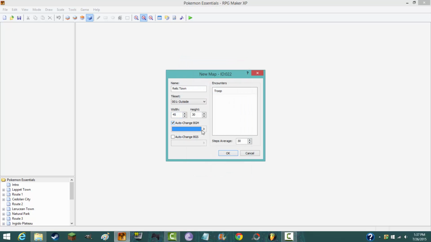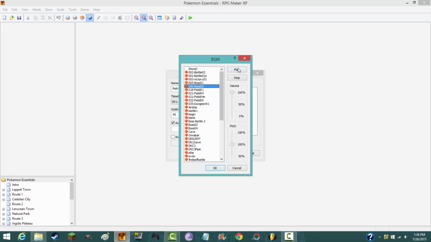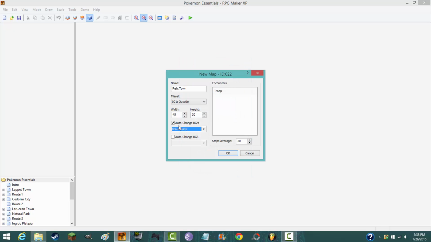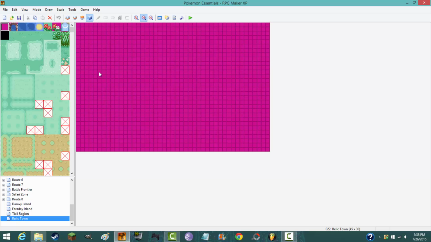So if you wanted to do that, you have to click on the music that you want, and then there you go. But we don't want that, not just yet. I don't usually use this, but you can fiddle around with that. So this is going to be our map.